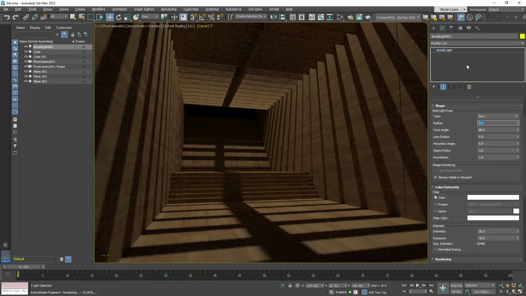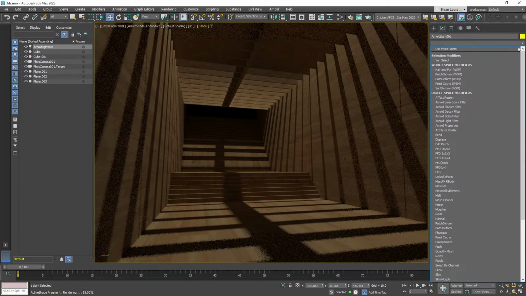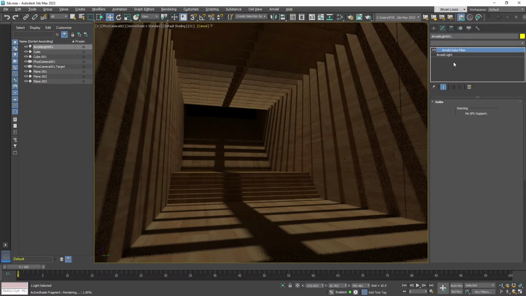Now, with our lighting set up in our environment, let's go and add our gobo. So to do that, let's select our Arnold Light once again, since I'm already selected to it. And then we're going to go to our modifier list, and in our modifier list, we're just going to type in Arnold and then go for Arnold Gobo filter. So we're going to select that.